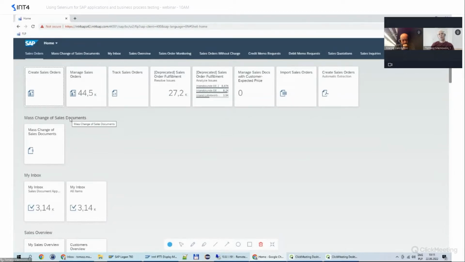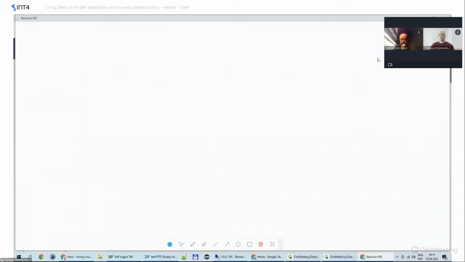Okay, so to record it, I will use Selenium IDE, which is basically delivered as a browser extension. It can be downloaded from Chrome Store or as an extension to Firefox. And then it's visible here as an extension button.